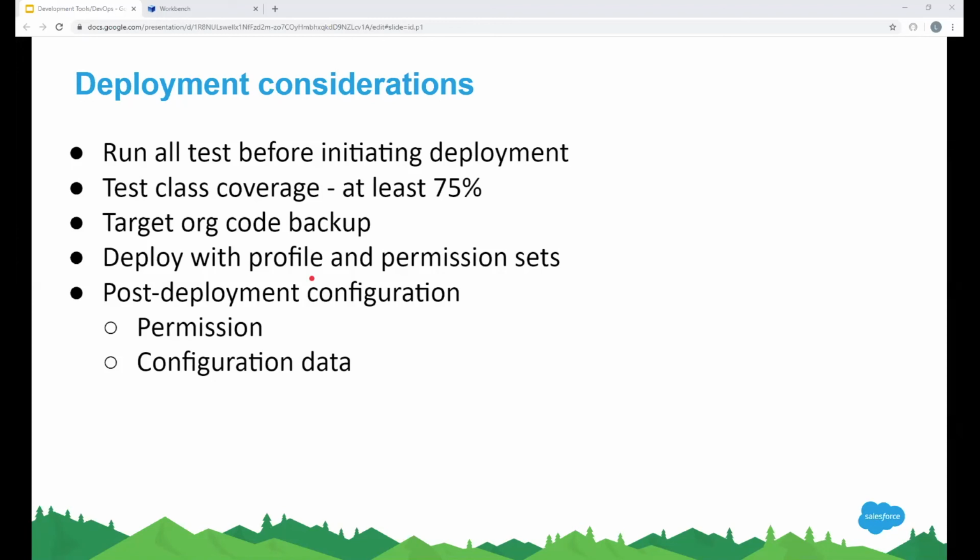This implies something, right? When you are doing your QAT or UAT, if you are doing your profile permissions there, you can include your profiles and permission sets in your deployment. That will reduce a lot of time in your deployment and post deployment configuration work. The last one is again post deployment configuration. If you are missing it, you have to do it manually. If not, it is auto applied.